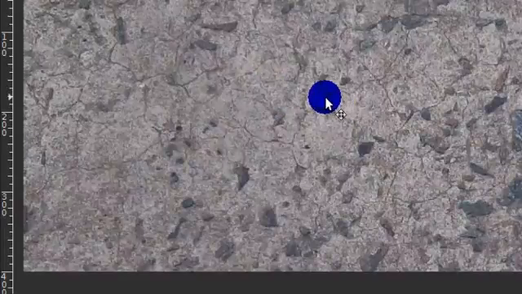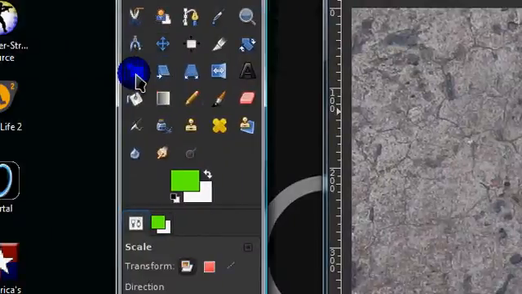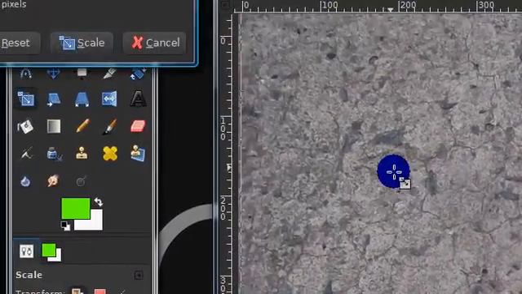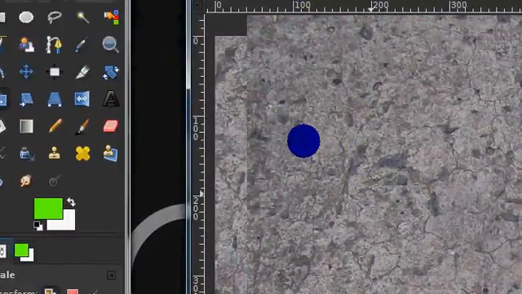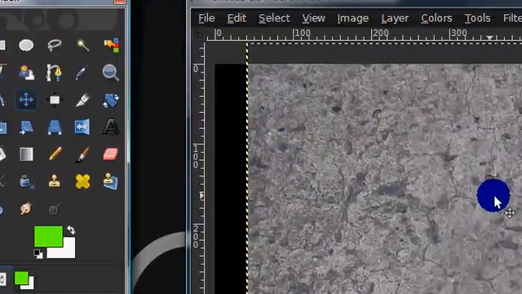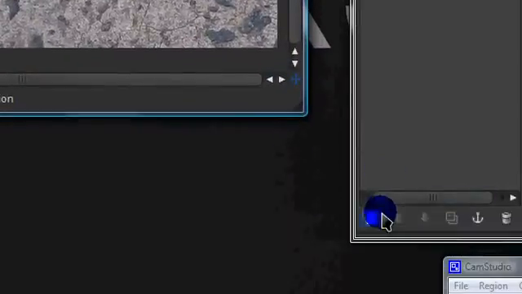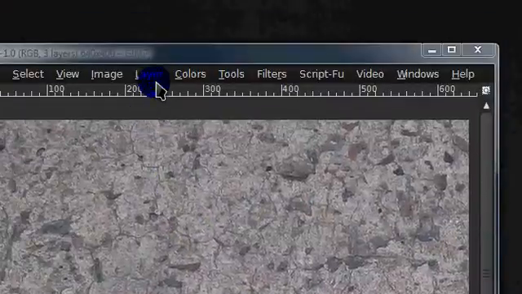then go ahead and paste in your texture. You might want to scale this down a little depending on your image size. Then go ahead and make a new layer. Then go to Layer, Layer to Image Size.